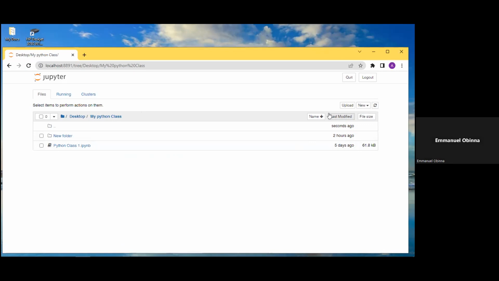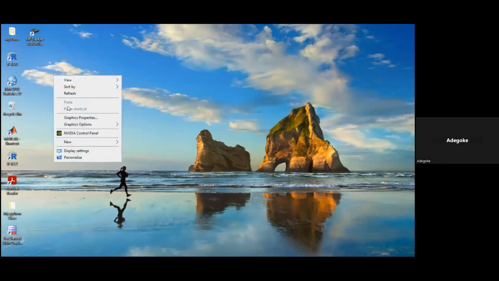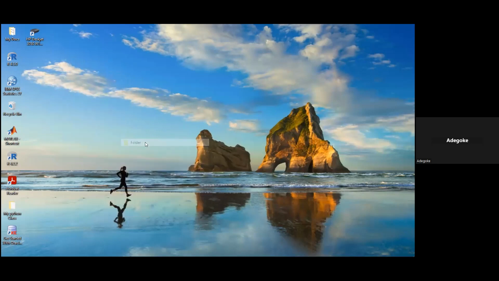On the notebook, on creating the Jupyter working directory. Okay, let's do it this way. For example, create a folder, maybe on your desktop. Call it my Python class, or just call it any name. Let me use Python. So I have created a folder on my desktop called Python.